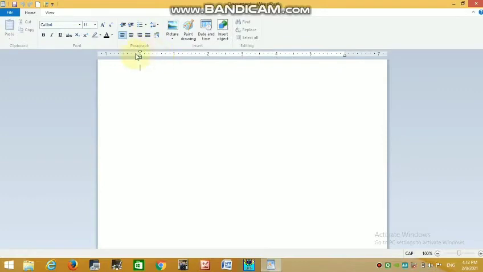And see this is a ruler. It is like a scale which shows the width of paper.